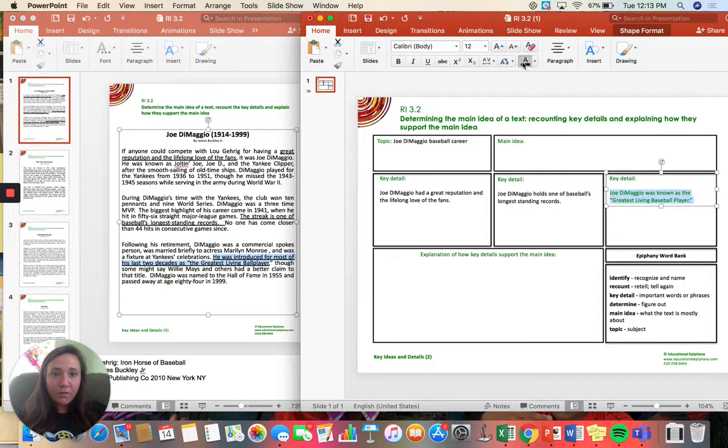Now, we have found our key details in our text, and now we will think more specifically about the main idea. We decided our topic or subject of the text was about Joe DiMaggio's baseball career. Now I want to see if our key details tell us a little more about what the text is mostly about. What do I know about Joe DiMaggio's baseball career?